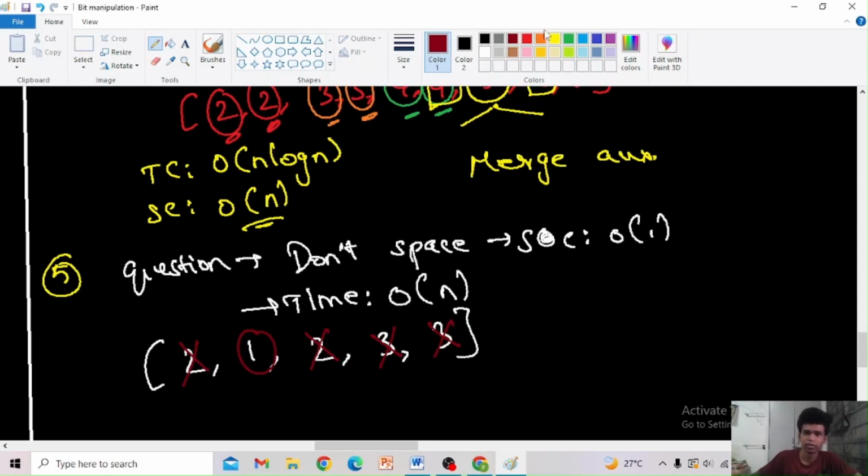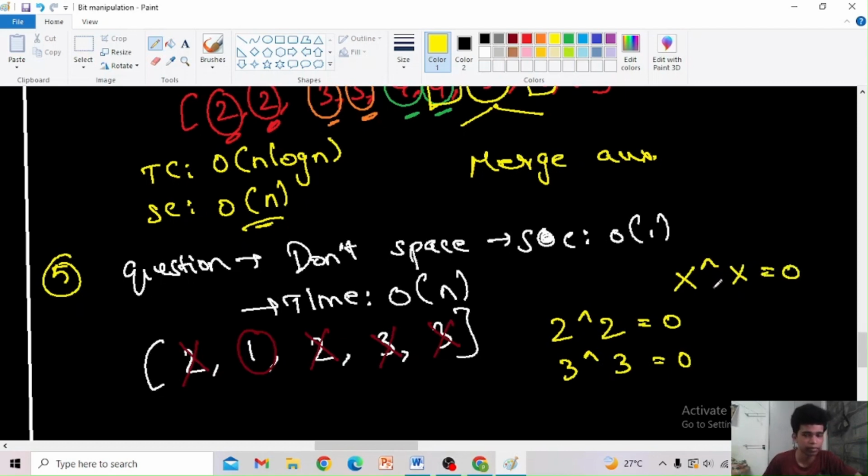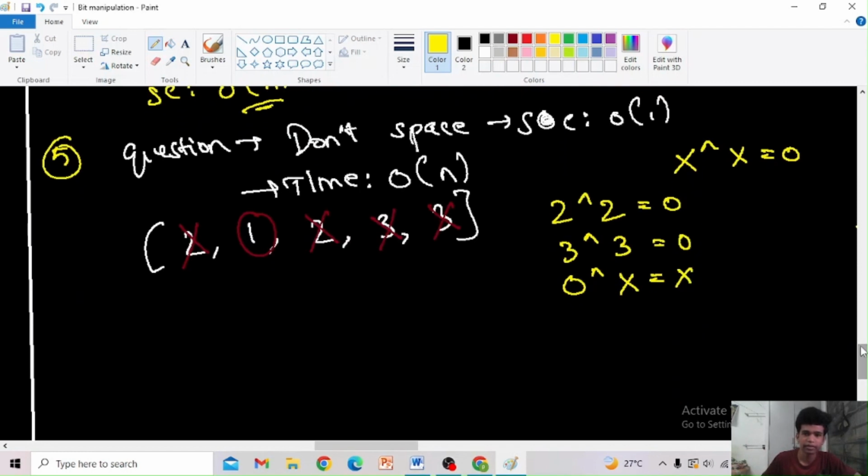I know for sure that 2 XOR 2 will be 0, 3 XOR 3 will be 0. So anything x XOR x will be 0. Doing same number XOR will result in 0, right? Okay, fine. This is my first observation. My second observation is 0 XOR x is equal to x, right? Anything XOR 0 will be that number, right? So by concluding I can say that for the whole array I want to do a XOR to get the output, right?